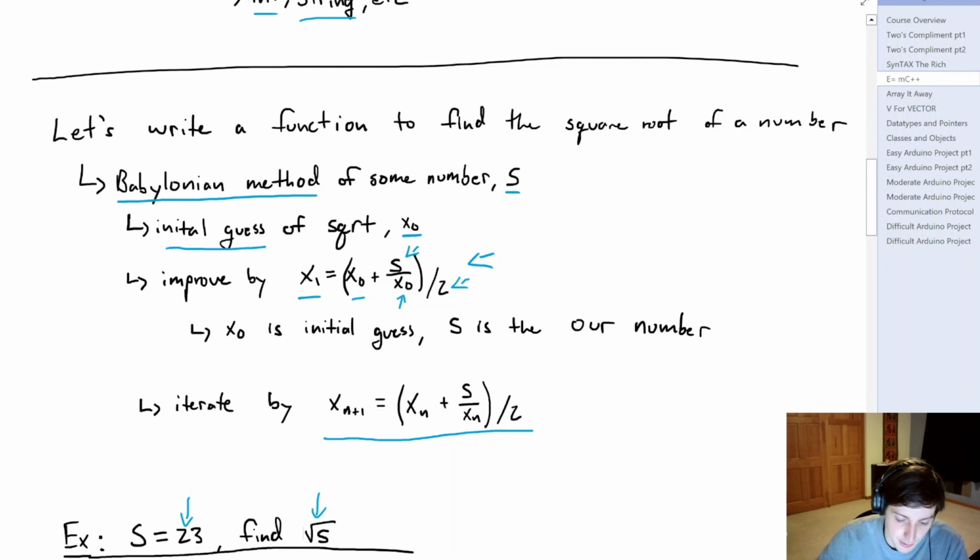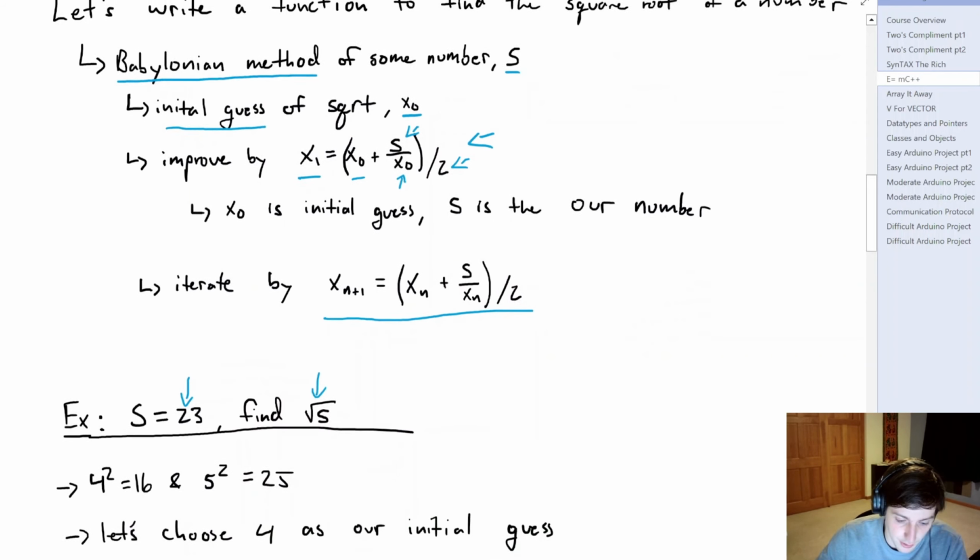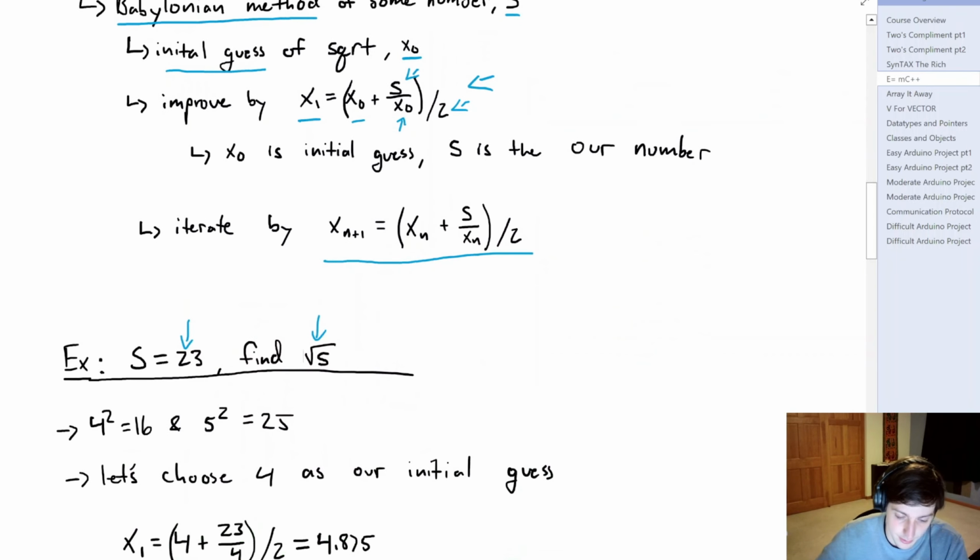So just from some basic math, we know that 4 squared is 16 and 5 squared is 25, so we would expect the square root of 23 to fall somewhere between 4 and 5. But for our initial guess, let's just say it's 4. So if we now plug in 4 to the iterative formula that we had right here, actually we can just use this for the first case, we'd see that x1 is equal to 4 plus 23 divided by 4, and that whole quantity divided by 2. And that's going to be equal to 4.875.